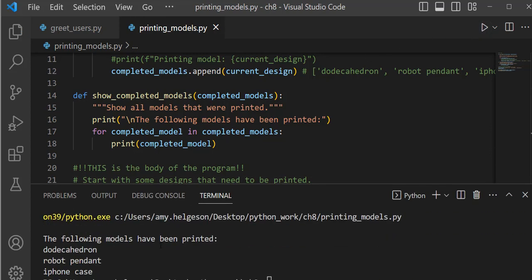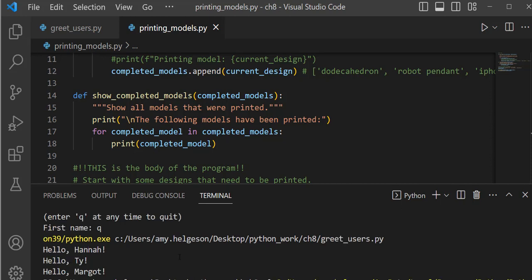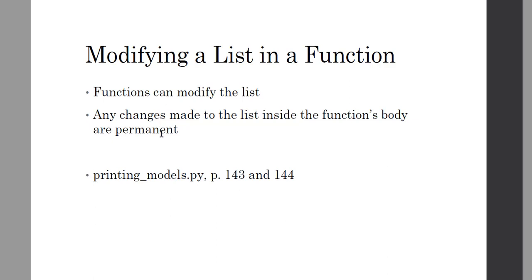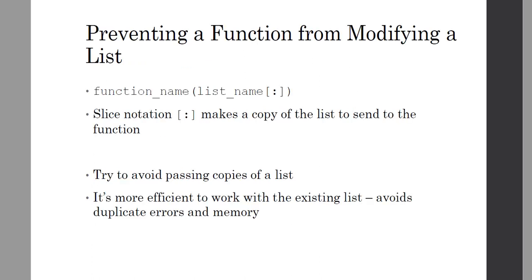So the following models have been printed, coming from the back of the list. That's how we can modify a list in a function. Remember that it is a permanent change to the list.